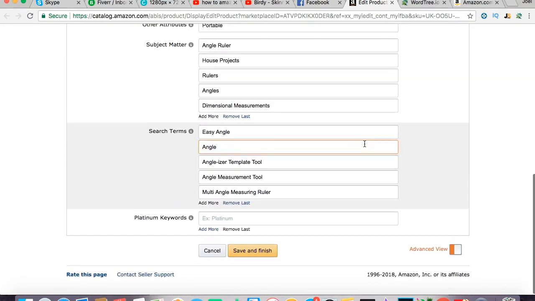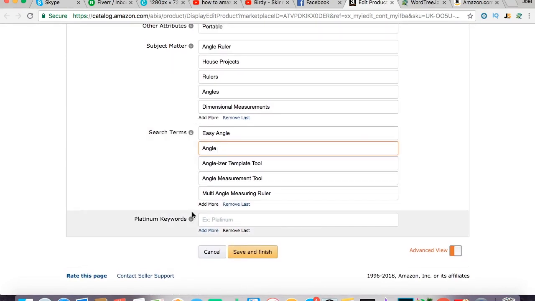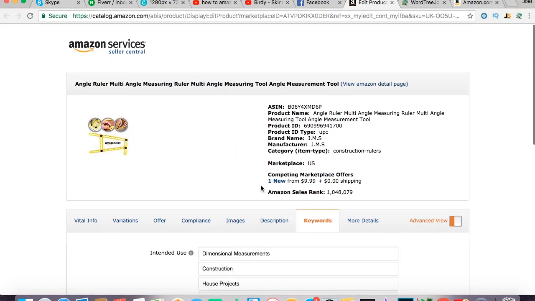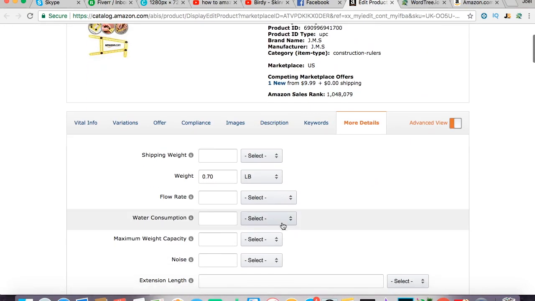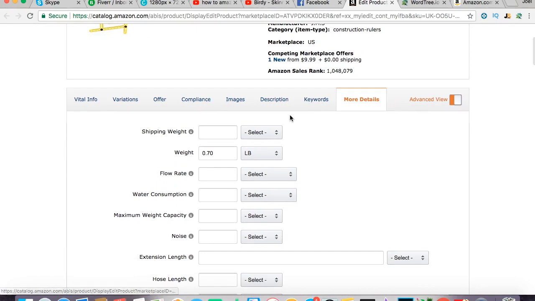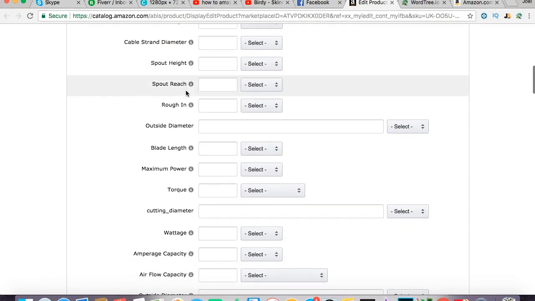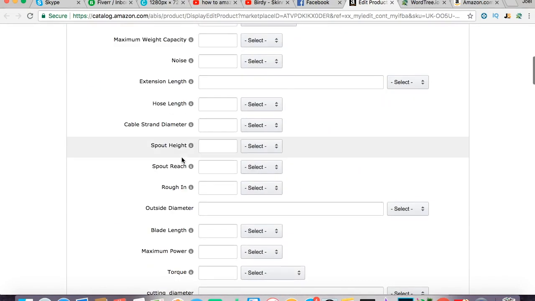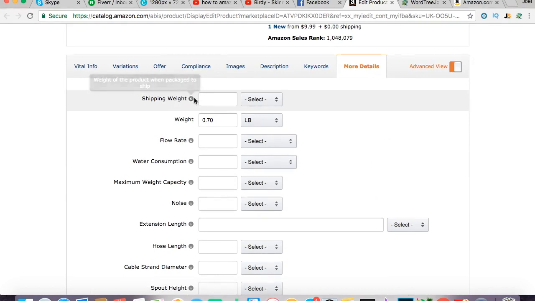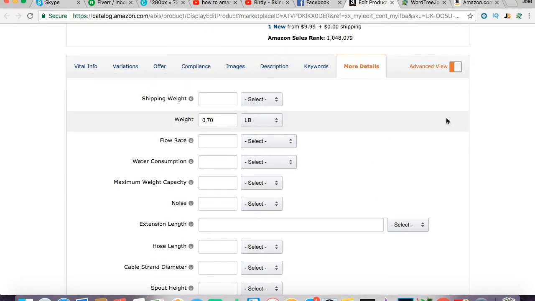So, going on to the next thing, guys, is platinum keywords. You don't have to worry about that. We don't need that. And then finally, the more details part. When you're entering this information, you don't have to enter it if you don't want to, but when you do, this is all the info about a single unit. This is not about any of your shipping information when it comes to shipping to a supplier, or about how much your carton weighs with all your units in it. This is for individual units.